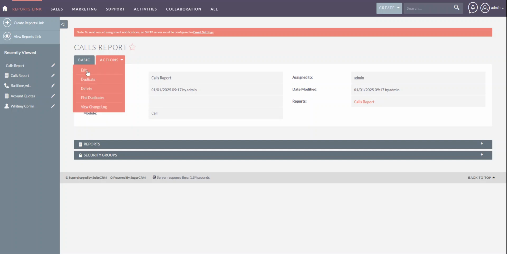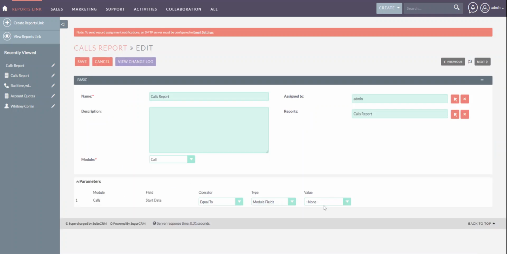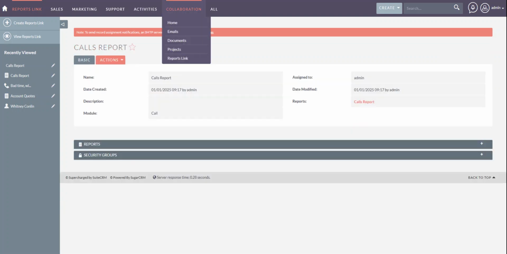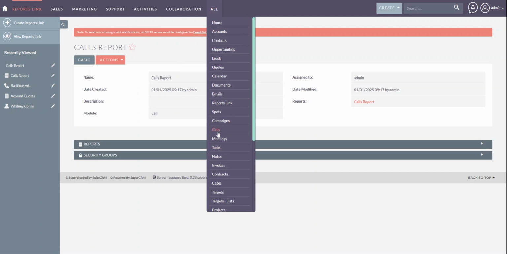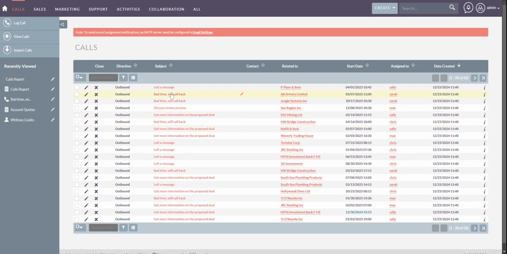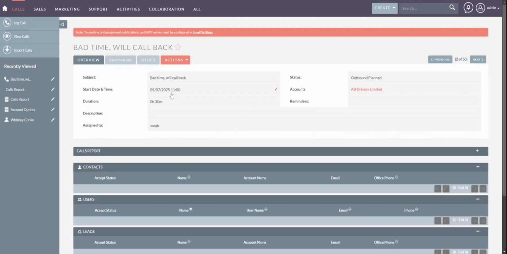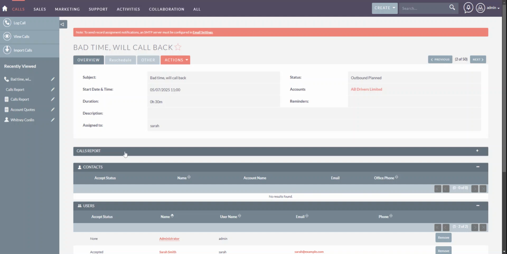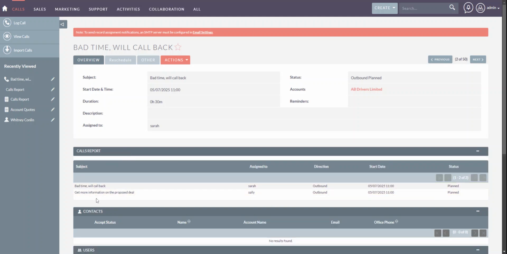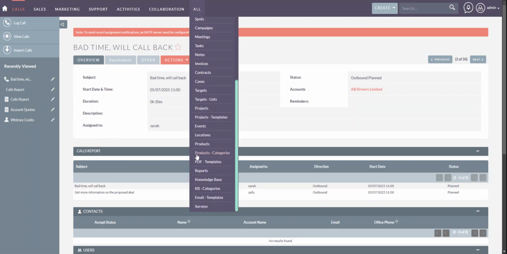So currently there's a bug running. I'm developing on it, so I have to basically save it twice. Save it properly. So okay, now let's go to the calls module and let's look at this call. You see, this calls report subpanel has appeared over here, right? And it is showing us two calls over here. One of them is basically the same call that we are actually viewing. So we might not want to show that call in this subpanel, right? The call itself. So let's go and modify our report first.